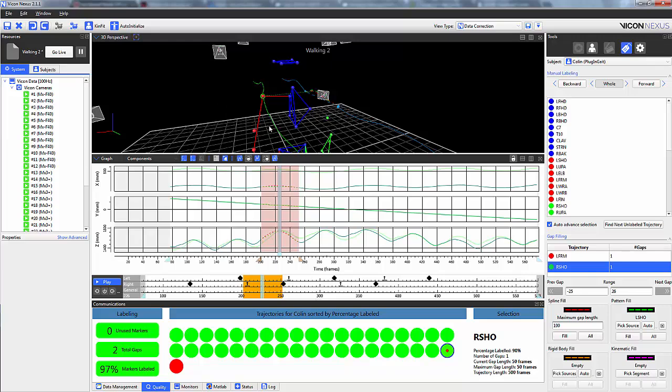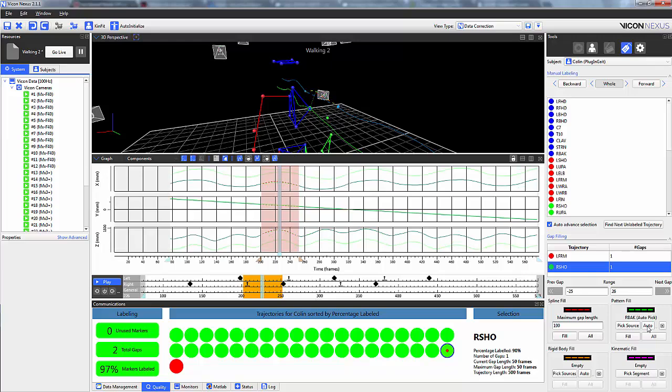If I press the auto button, we can see that the algorithm chooses the right back marker, and this better represents the movement of the missing right shoulder marker.